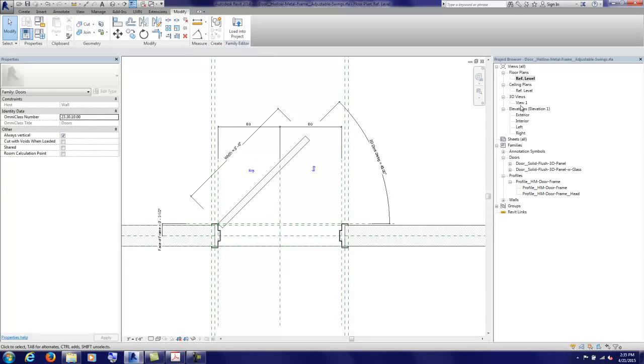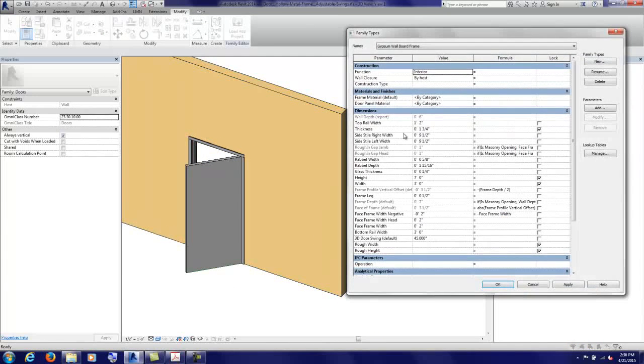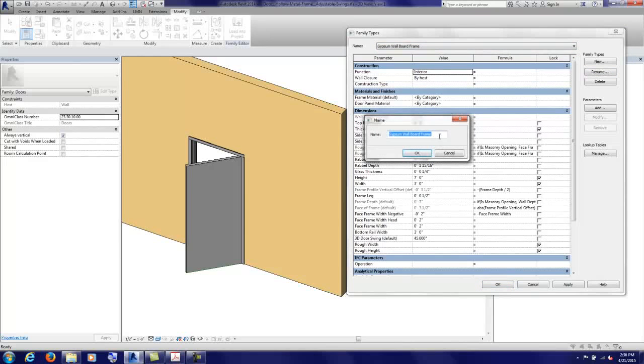So what that does, looking at it in 3D, is I can now set up where I have my couple different door types. So we've already done the frames. So we've got a gypsum wallboard frame, we've got a masonry door frame. What we'd want to do is with the gypsum wallboard frame, I'm going to rename it. I'm going to do some underscores, and I'm going to call this one, let's say, solid flush underscore, and we'll call this one 3 foot by 7 foot.